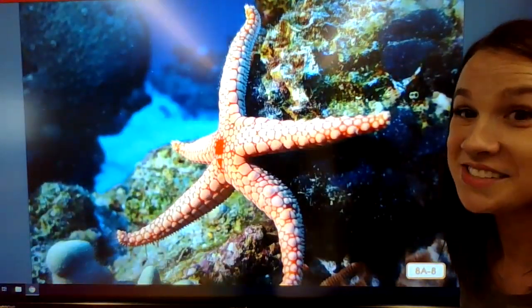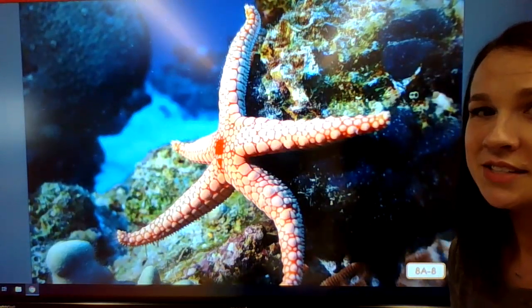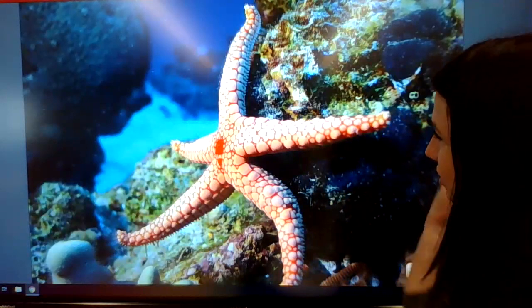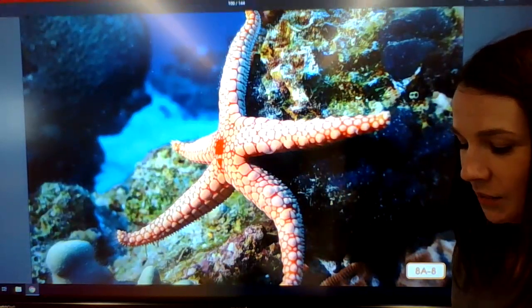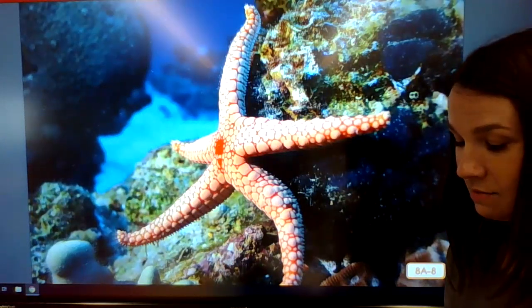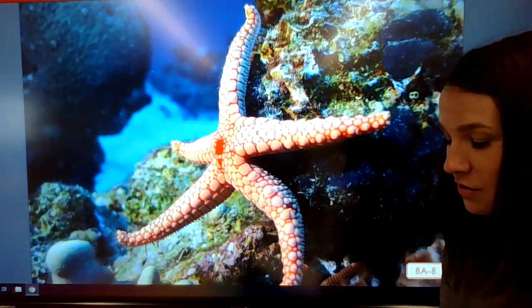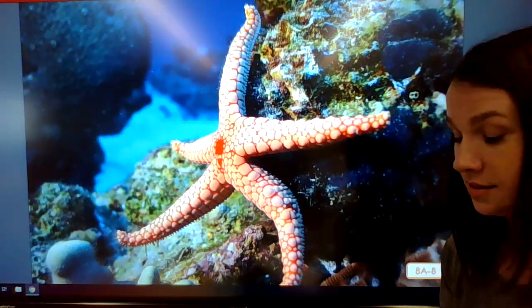Ooh, what's this? Can you guess? If you said starfish, you are correct. We get starfish because of its shape. Of course, it's shaped like a star. And here is an animal that lives in and around the coral reef whose name, you guessed it, like we said, it's a starfish. This starfish is also known as a sea star.